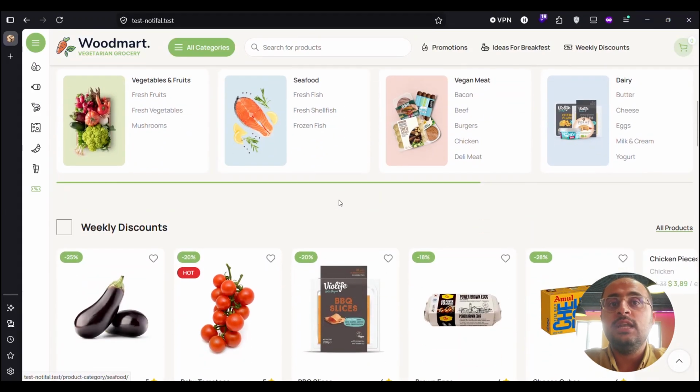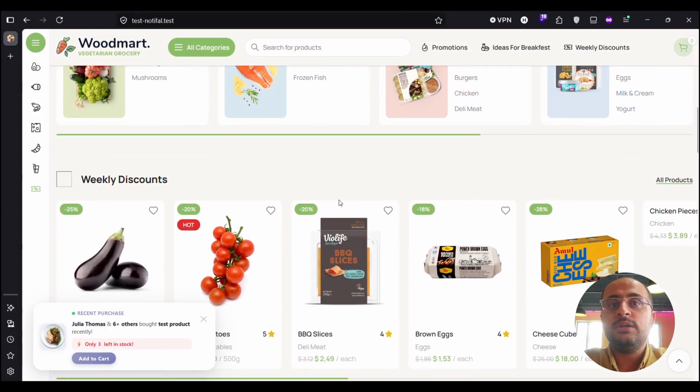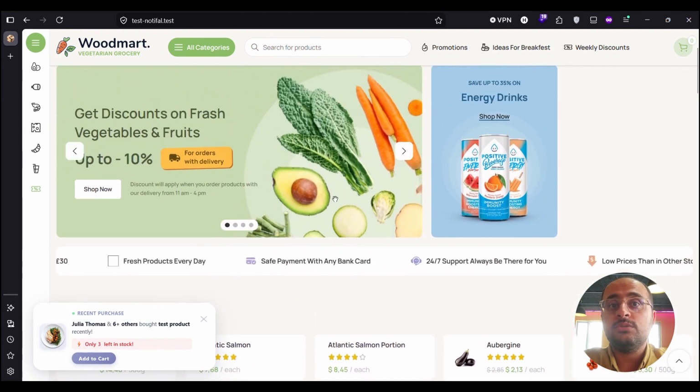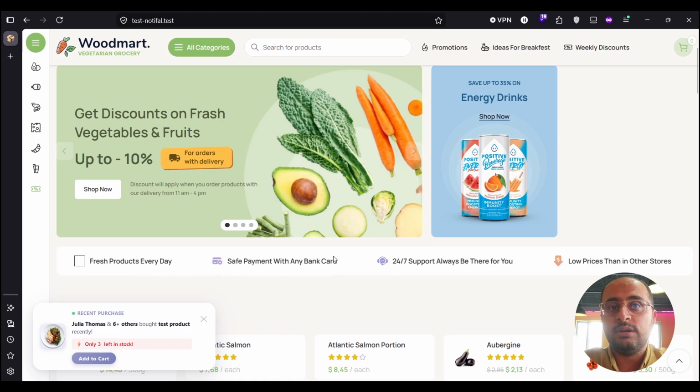And here it is, live on the front end. Real buyer name, real product, real data from your WooCommerce orders. Updating automatically, no manual work ever again.